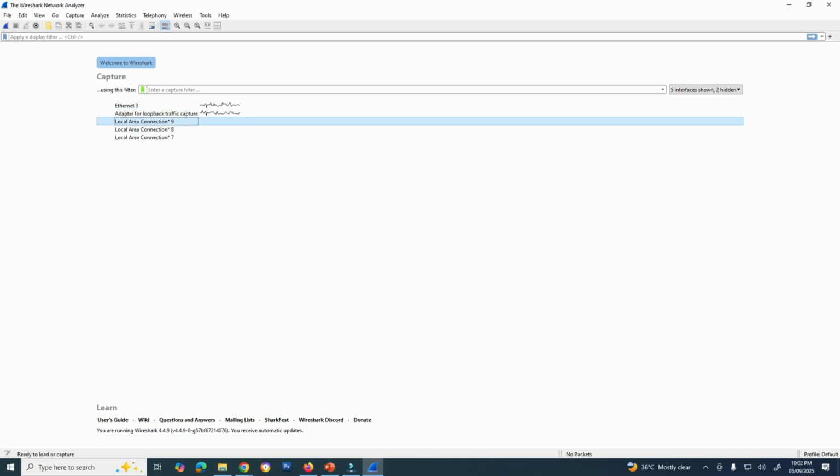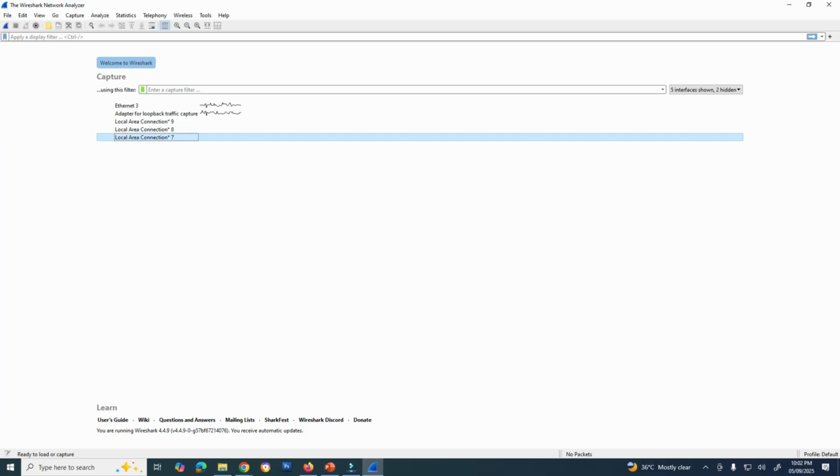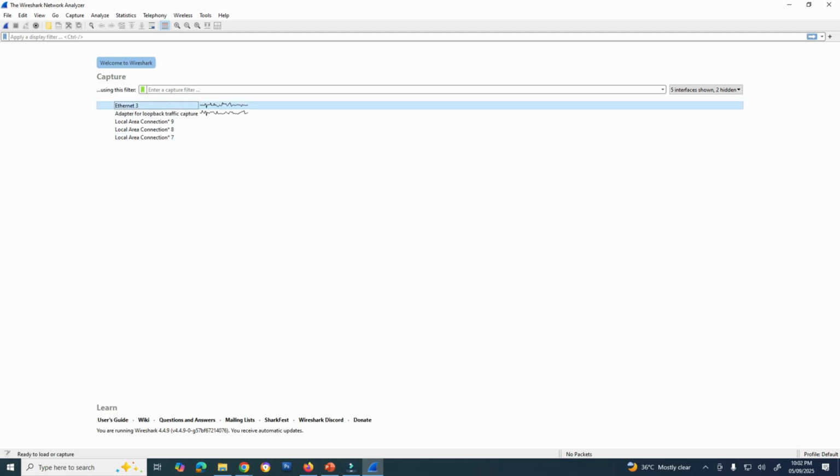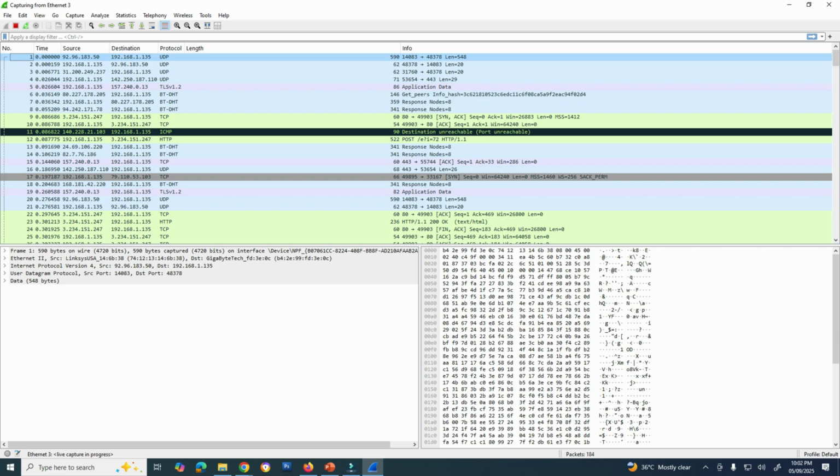On the other hand, you can see the other local area connection here. There is no communication happening because it is blank. It is not connected to anywhere. So here Ethernet 3 is my main network interface that is connected to the network. So I am going to select that for packet capturing. I can select the network interface, then double click on it, and the capture starts.